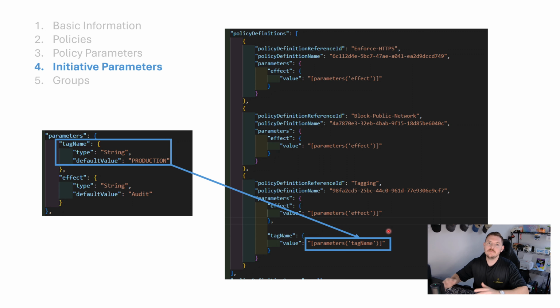That way, when it's time to assign my policy, I actually have more flexibility to update this value during the assignments phase. And it'll make a little bit more sense once we actually do the assignment itself. But just keep in mind, if you want that flexibility when it's time to assign it, you have to create a parameter section and parameterize your parameter in your policy definition.